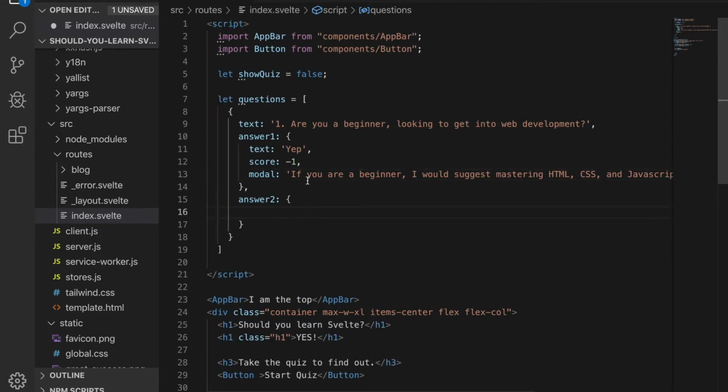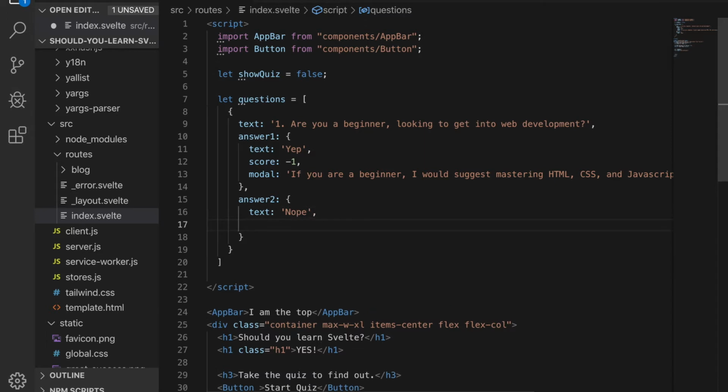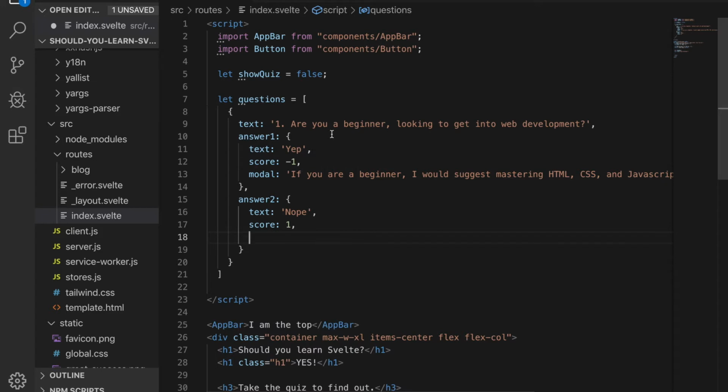So okay. And then here the text will be nope. Feel free to skip past me just typing this all out. And score will be 1. Although I might change that to 0, because if you're not a beginner, doesn't mean you should necessarily learn Svelte. Although I am going on under the assumption that yes, you should learn Svelte unless there's a reason, like, yeah, unless there's a reason you shouldn't. One of my specific reasons that you shouldn't. Okay, so here I'm not going to say anything for now. I'll say great.